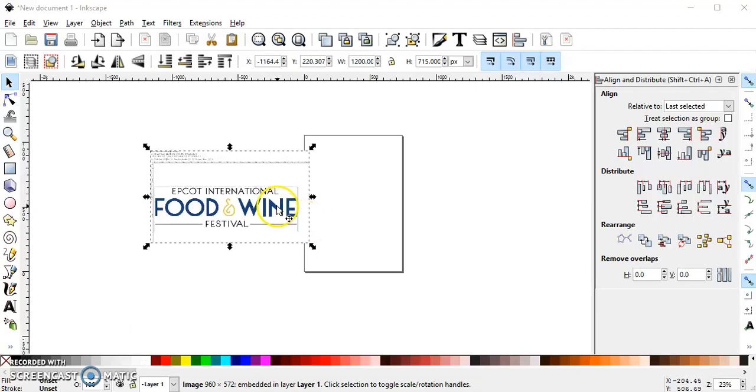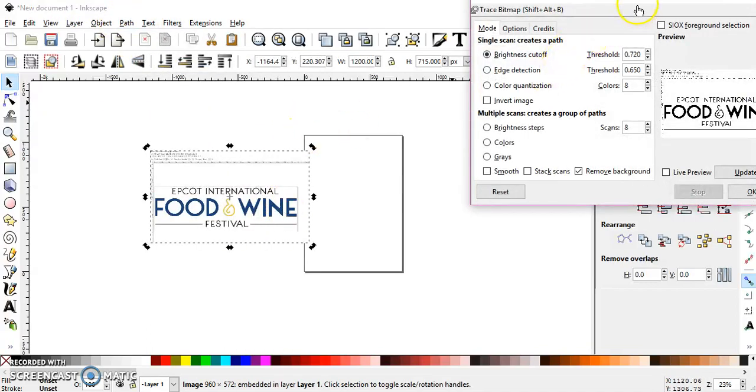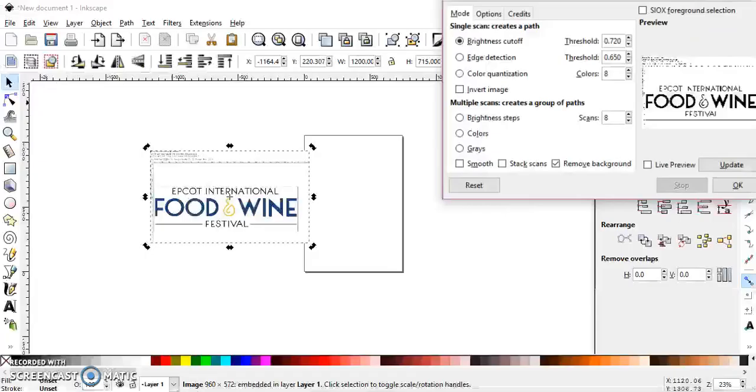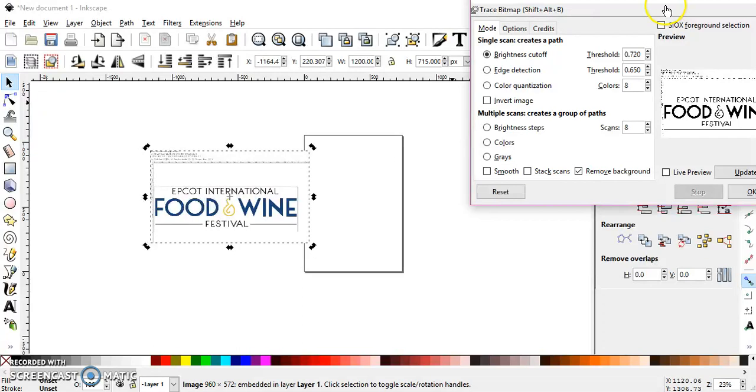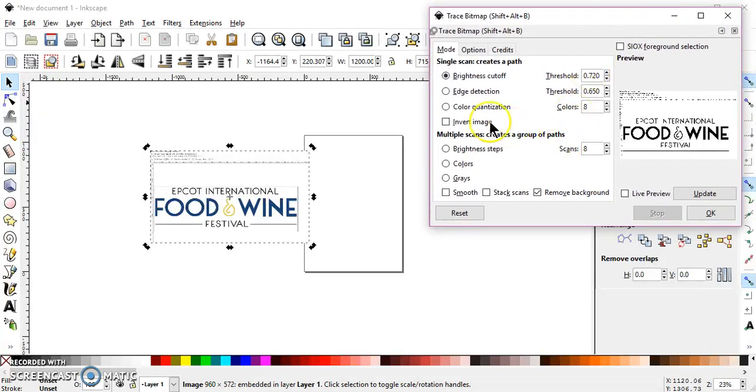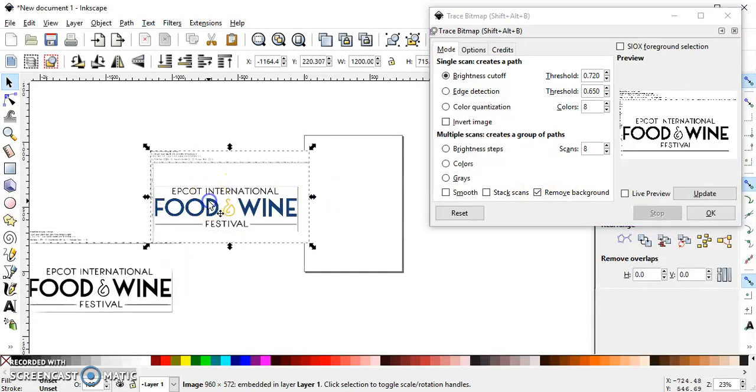In this video, I'm going to show you what we were talking about, the path intersection. So the first thing you want to do is select your image and go to Path, Trace Bitmap. I've already traced this. I found that brightness cutoff with the threshold of 0.720, uncheck smooth, uncheck stack scans, and check remove background worked. Just click OK once you have those settings, and move it aside.